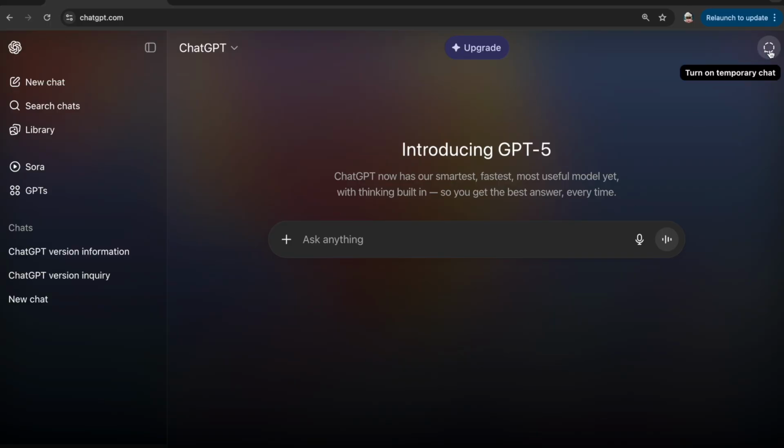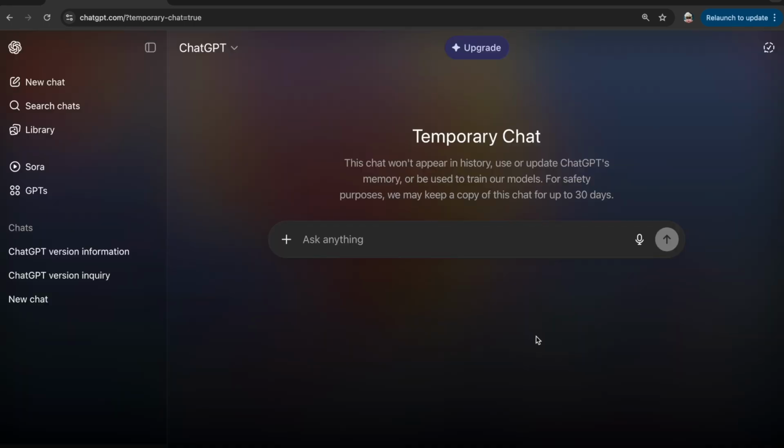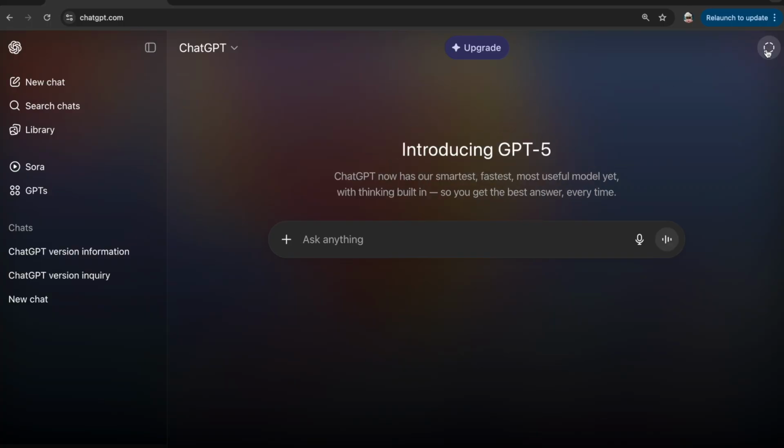Now, if you want to turn on a temporary chat, a chat that doesn't remember what you're doing, like incognito mode, you can click on here and it will automatically turn on a temporary chat where memory is off, there's no model training, and it's not in your history. So you can click on continue and jump right into temporary chat, or you can tap right back in the top right corner and it will bring you right inside of GPT-5.